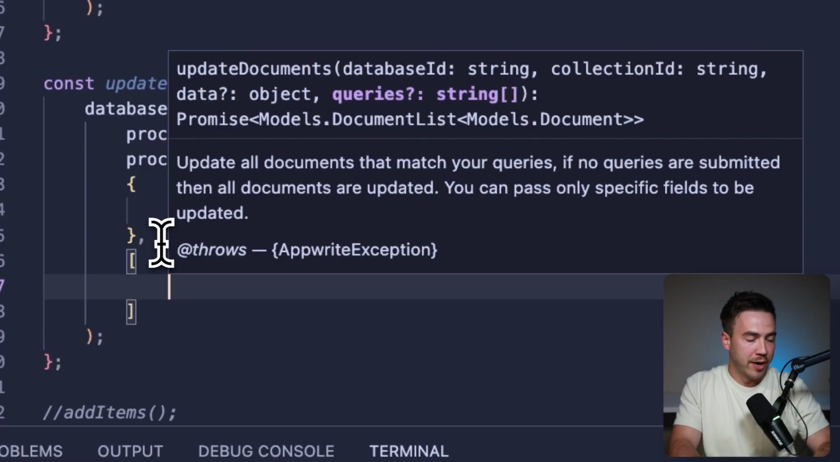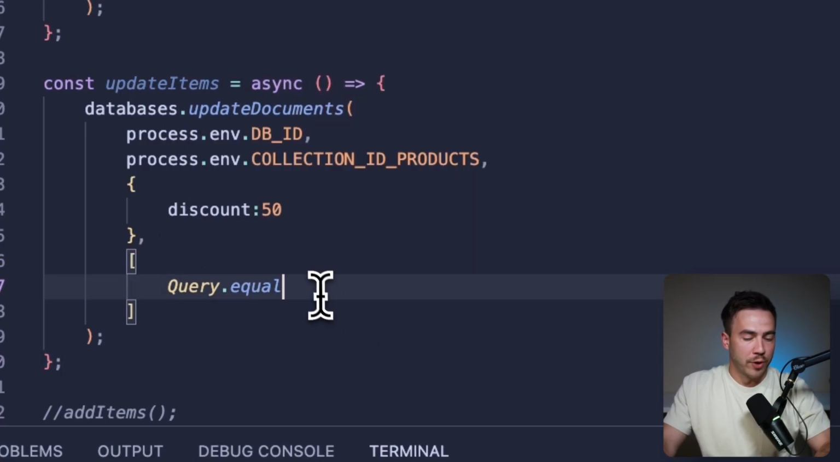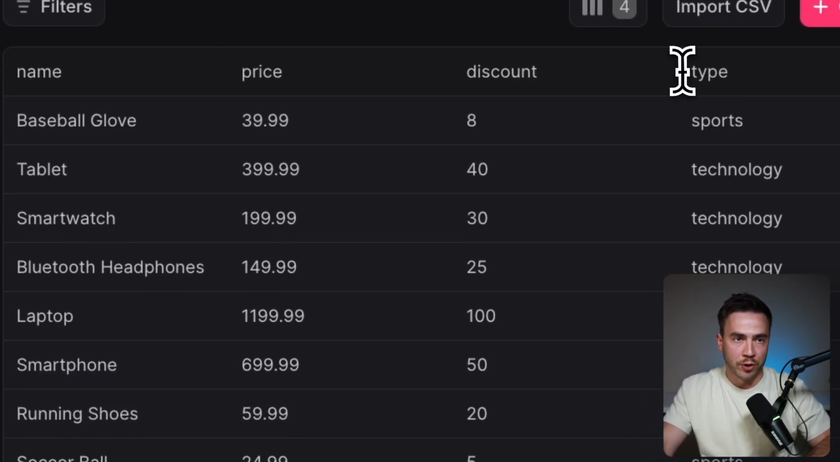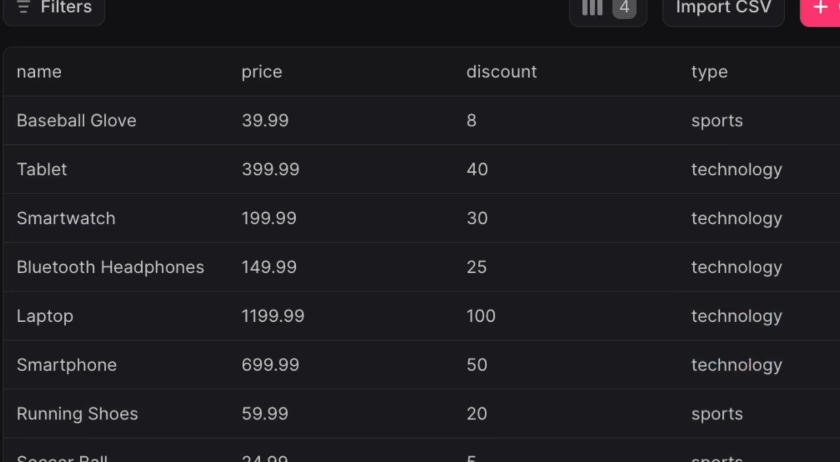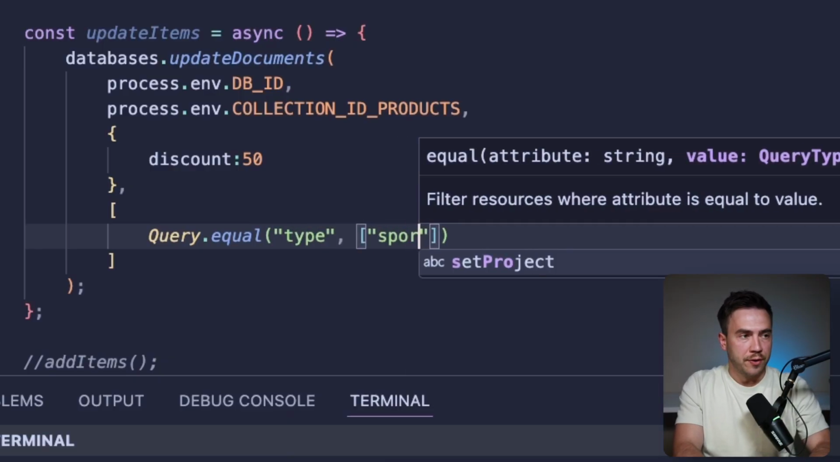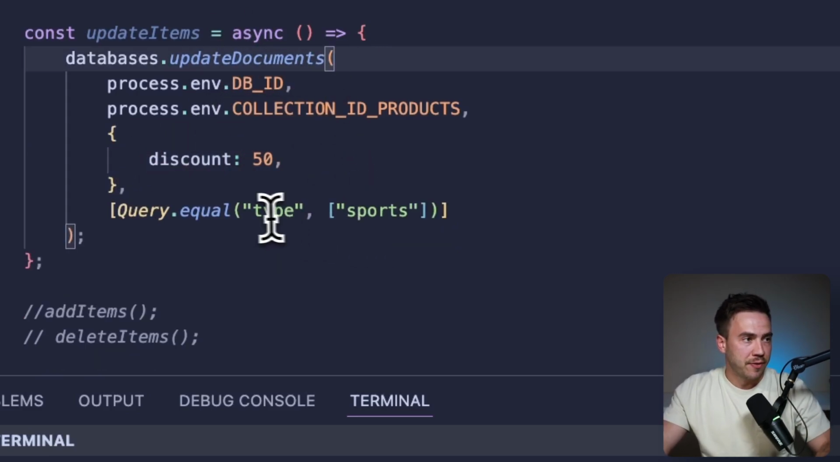So we're going to pass in an array here. So we'll do query.equal. And at this point, let's just go ahead and grab these by a value here. So we'll just say if the type is of sports, then we want to change the discount to 50%. So right now we have a bunch of different discounts for all sports items. So we have 8%, then we have 20, 5, 15, and 10. And we want to change this. So for the filter, we'll just say if the type is equal to sports here, then we just want to update the discount to 50% here. So this now is going to update every document that has this matching parameter.